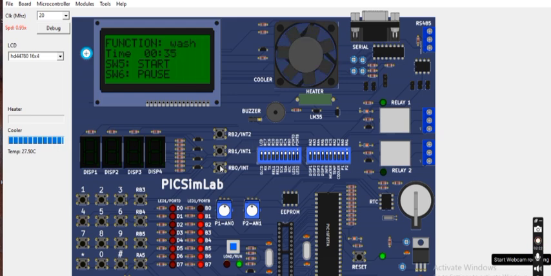And the program is going to start, and the LCD displays the functional screen which contains function, time, switch 5, switch 6, where function shows what we have selected, and the time is displayed, which is decremented continuously. Switch 5 is used to start the function, and switch 6 is used to stop the washing machine.